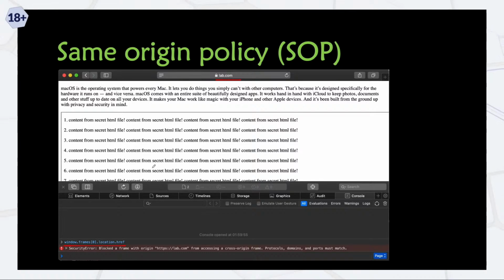Browser will not allow us to do so, and so we will get a SOP violation error which says, for being in same origin, the protocols, domains and ports must match. And same as vice versa, when you try to read the content of top frame from the child frame, that is reading the content from evil.com to lab.com.